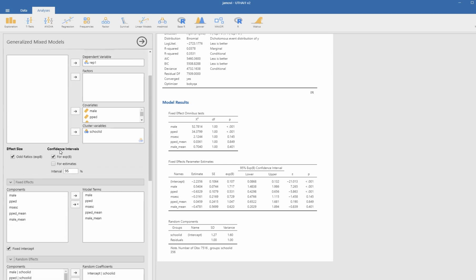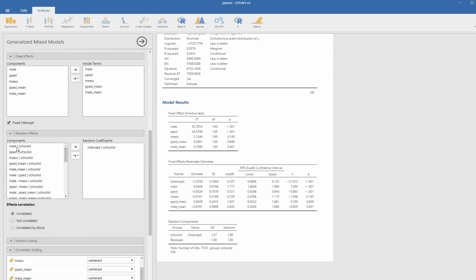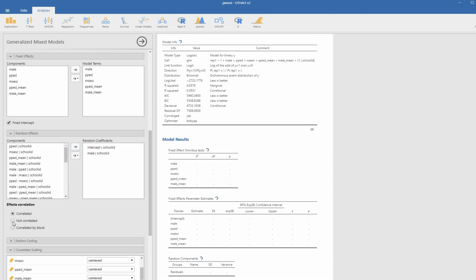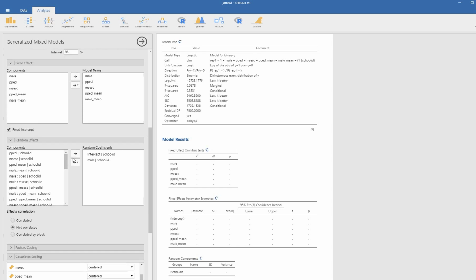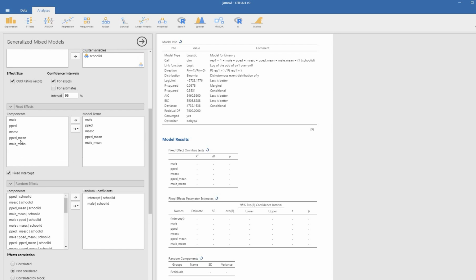So going back into Jamovi, let's go ahead and do this. First off, I'm going to go under random effects. I'm going to move this male variable over to the random coefficients box. Under effects correlation, I'm also going to specify not correlated. That simplifies the model a little bit and speeds up the processing. And then under fixed effects, I'm going to highlight male and then our level 2 predictor, the school average SES, and then click on this button right here and then click interaction.